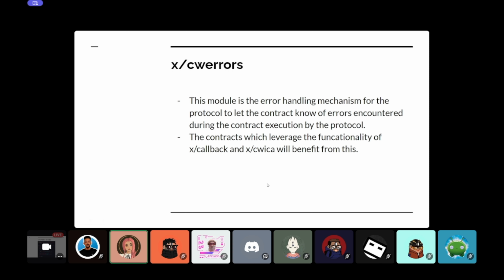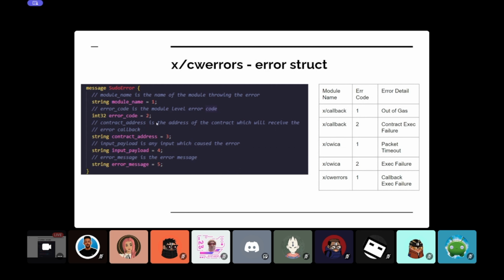The way it works right now, anytime a contract encounters an error in the callback module or the cwica module, this will get stored by cwerrors with this data structure. We'll store what the module name is, we'll store what the error code is, and you can see what the error codes are on the right side here. The callback module exposes two error codes. The first one is in case you run out of gas. The second one is in case there's an execution error. For cwica, there are two error types as well. One is the packet timeout, and the second is in case an execution failure happened on the counterparty chain.